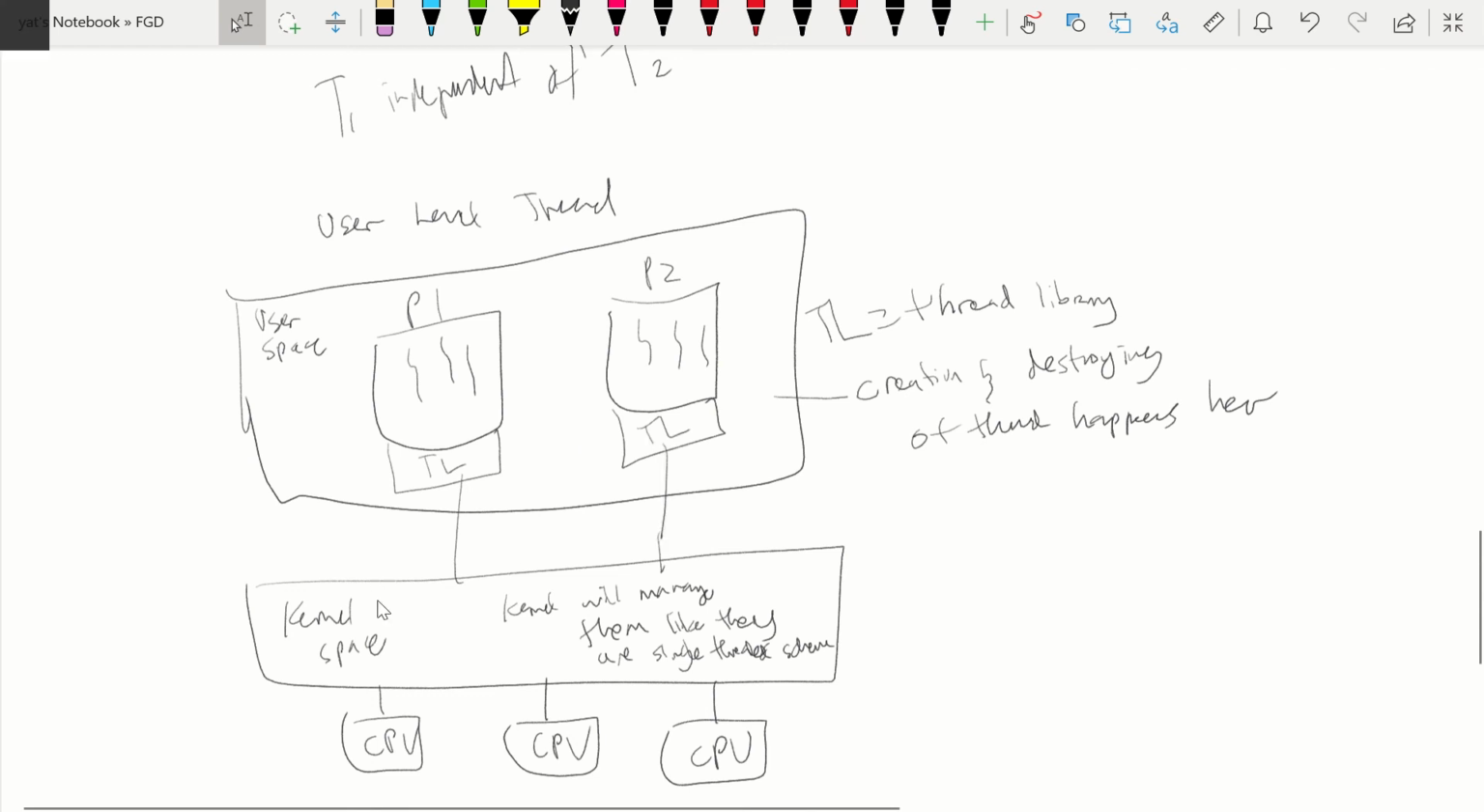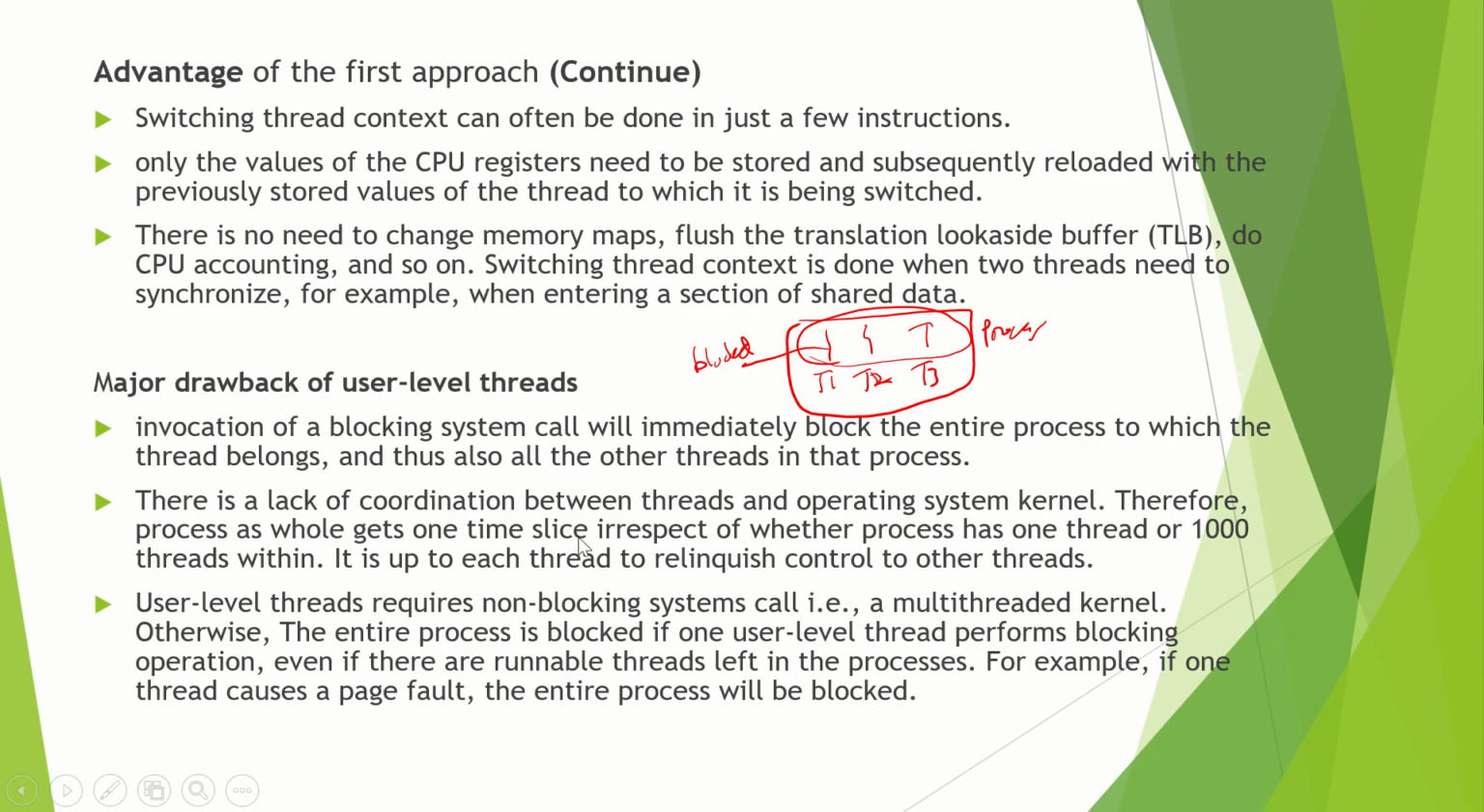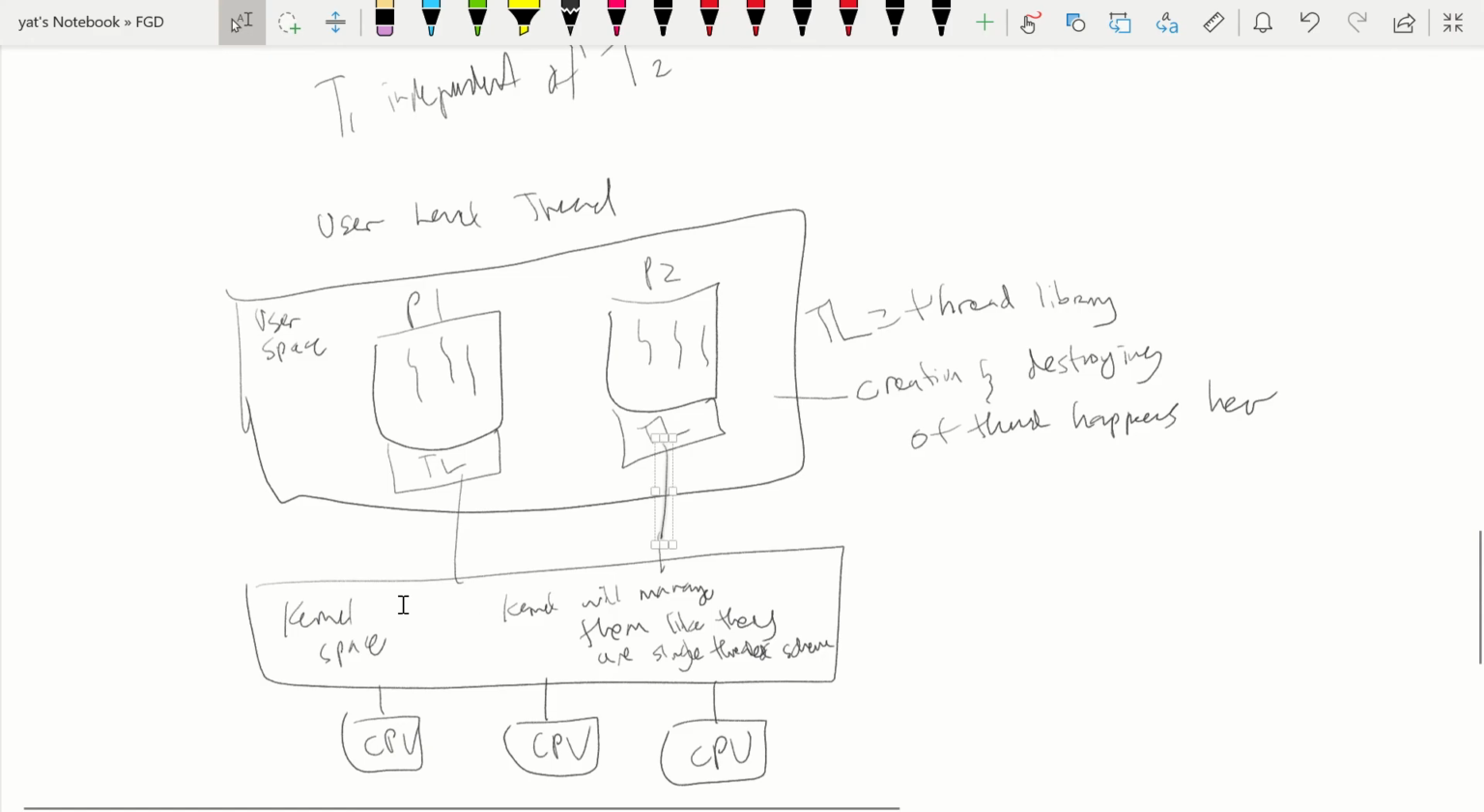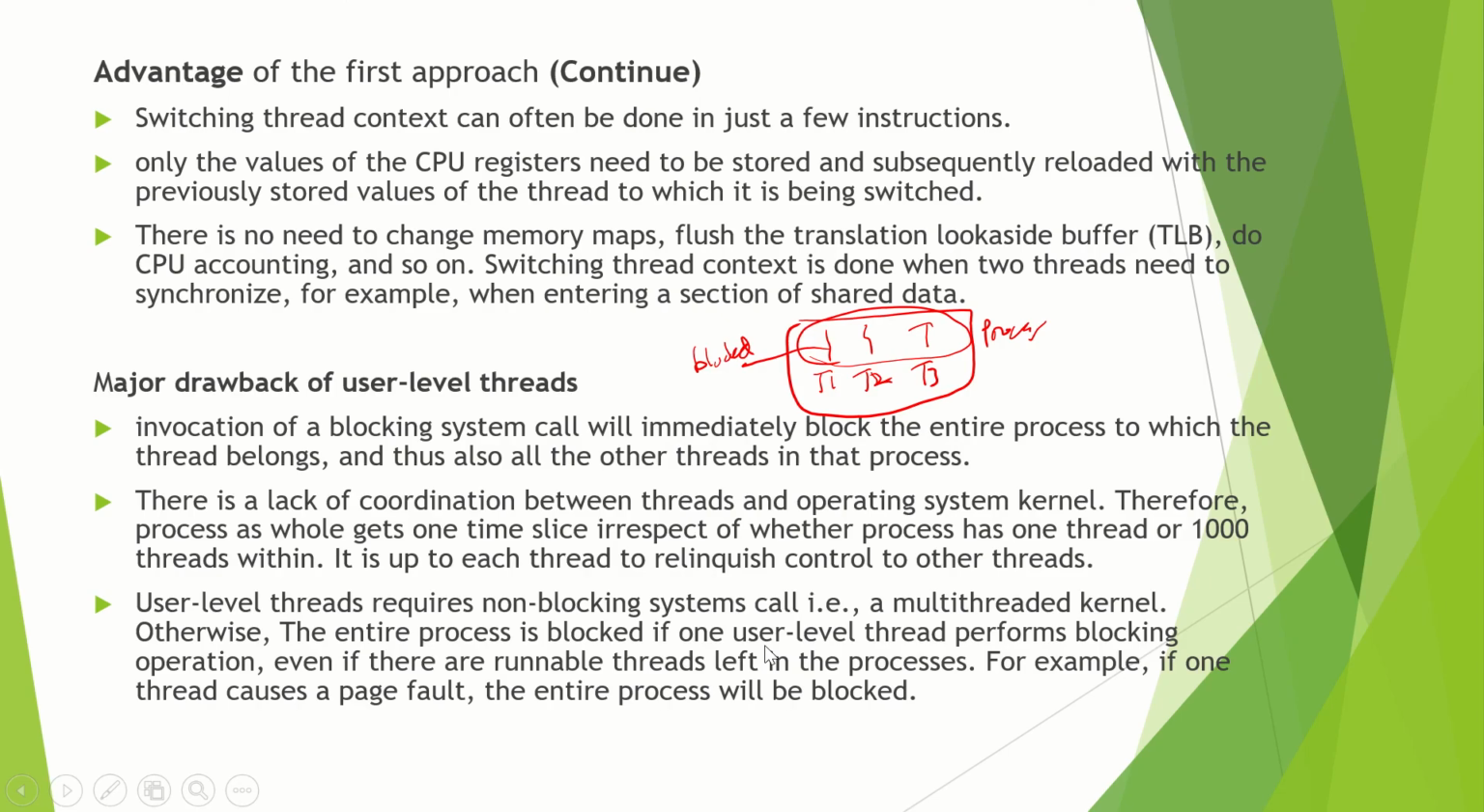So as I said, you may have multiple threads, maybe 1,000 threads in that single process. But when it comes to the kernel space of the operating system, it will only treat it as a single thread scheme, or one time slice. We call that one time slice.